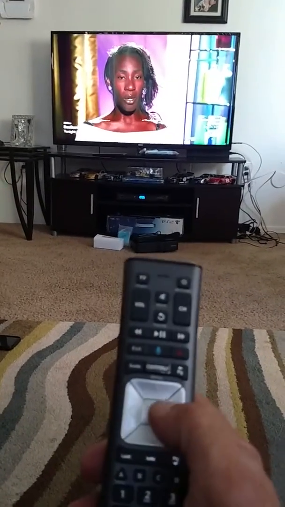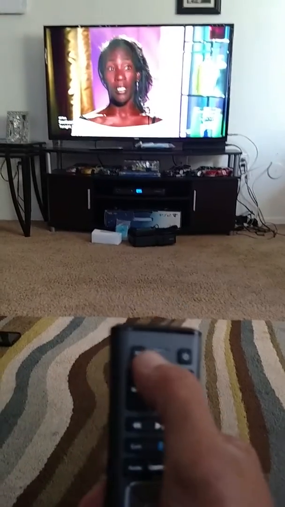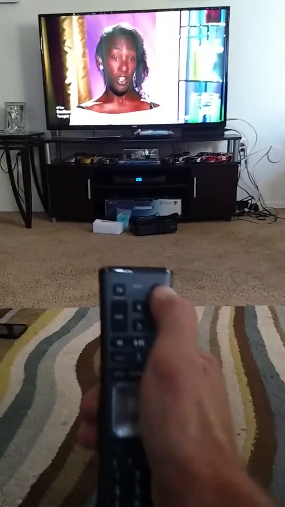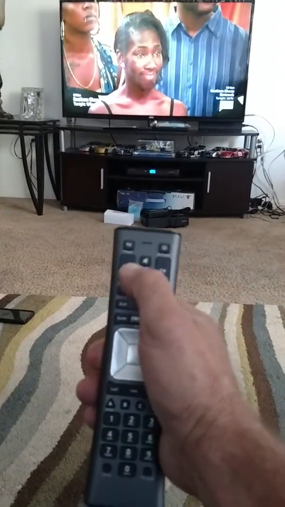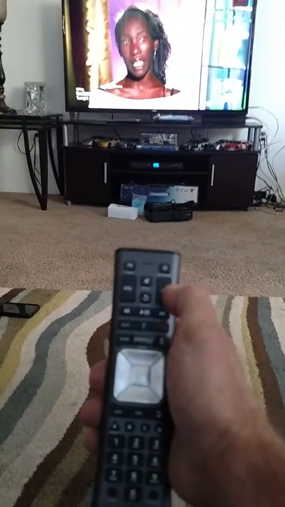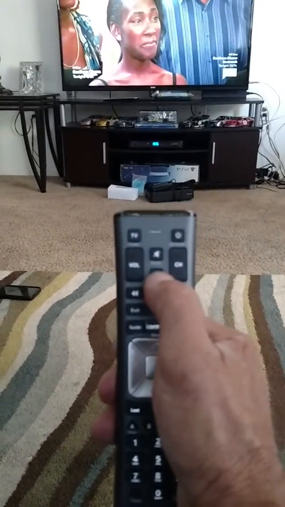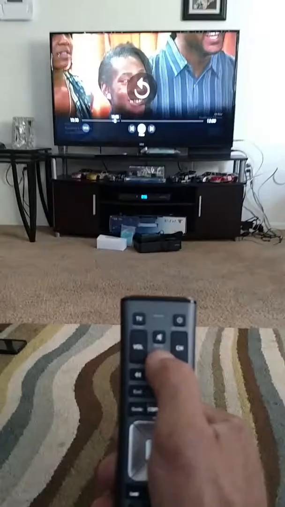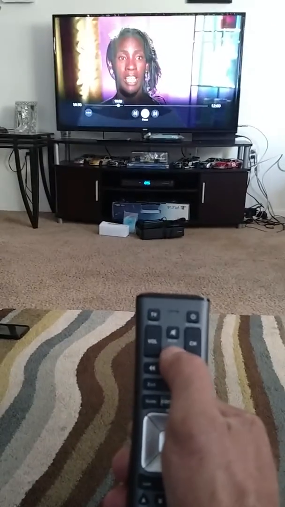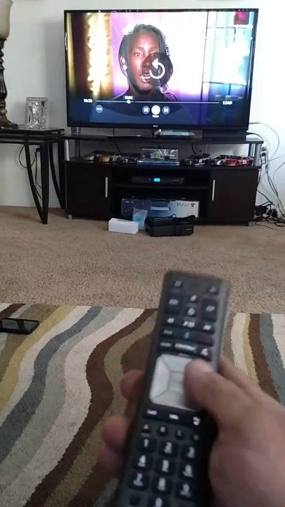So this is a demonstration of the Cox Contour 2 remote and its features. When we program it, either one of these buttons will turn the TV on and off. We have our volume, our channel up and down, our mute button. This button here is a quick little go back button. It just goes back for a quick couple of seconds. So if you want to catch something, tap it a couple times.